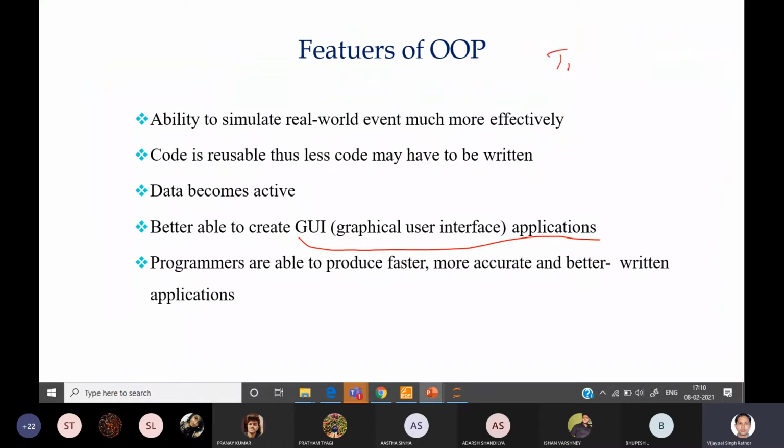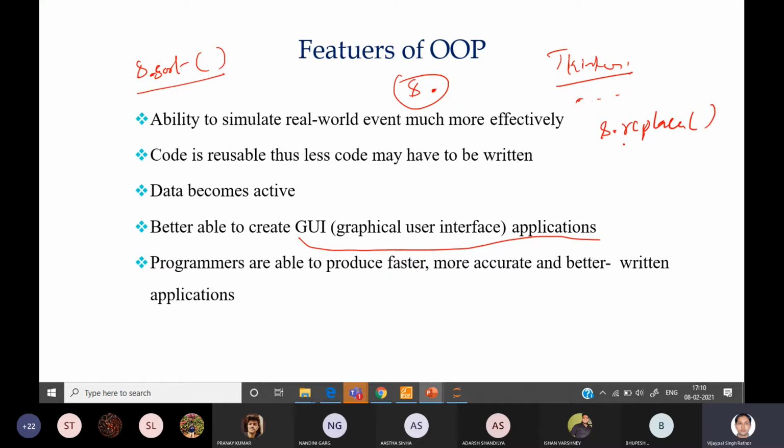Has anyone studied tkinter? Yes, sir. So whenever you are calling a method of tkinter, you have used dots like that. Sometimes you have called the method of a string like s dot sort, s dot something. Right? What is the meaning of this? You saw s dot replace, the string method, right? So what is the meaning?